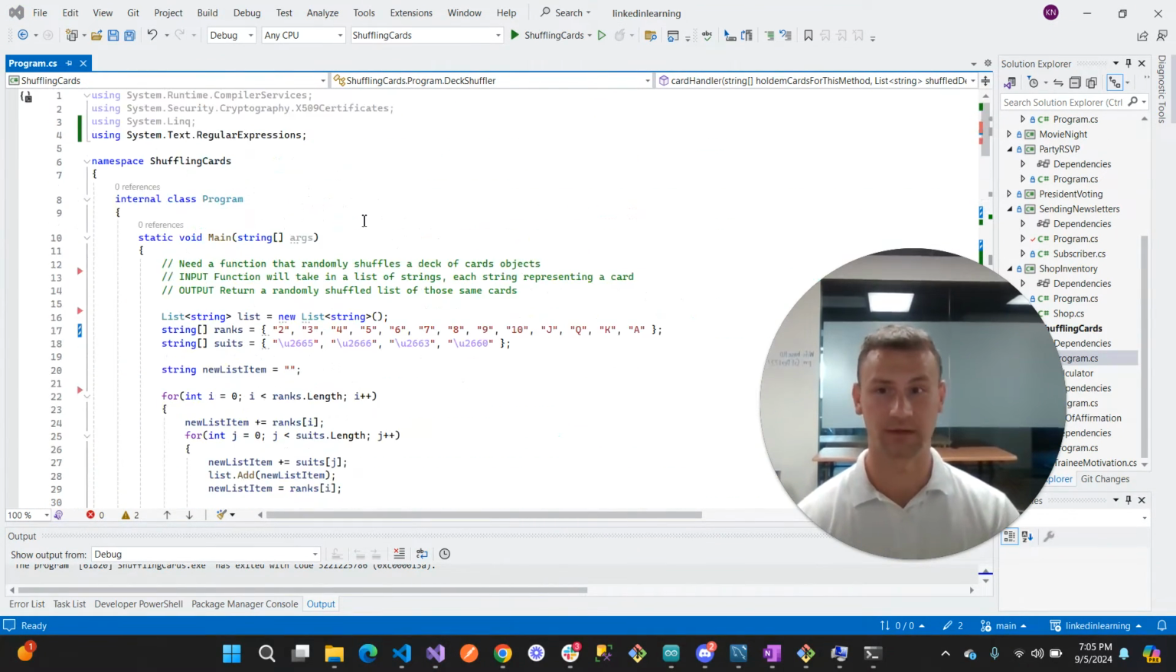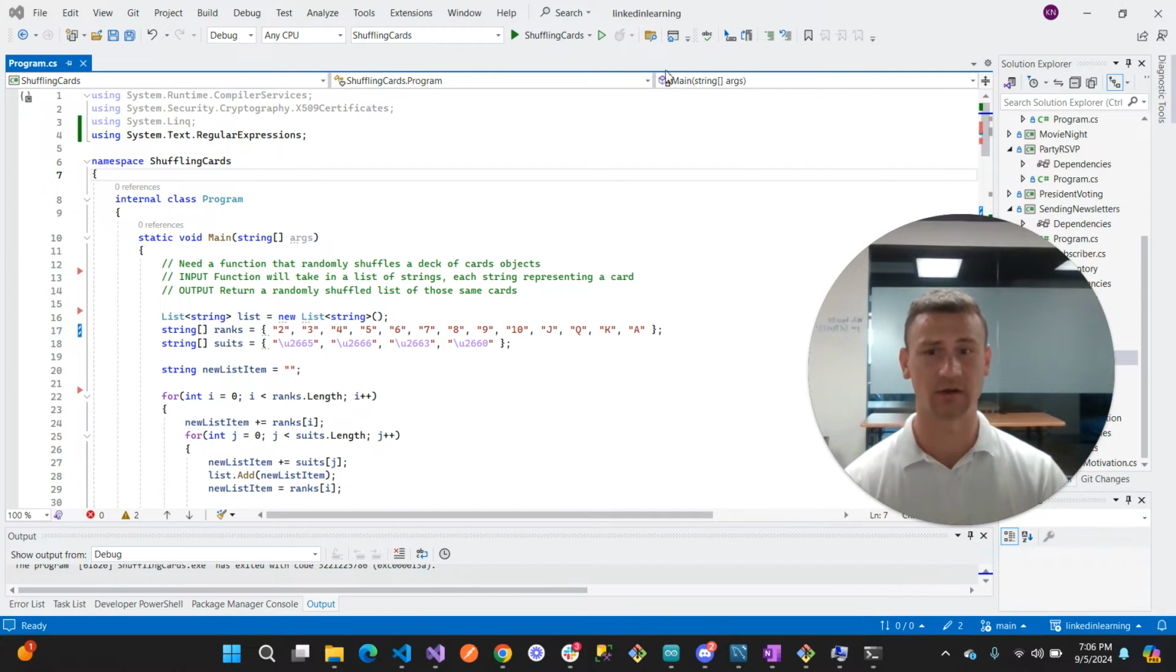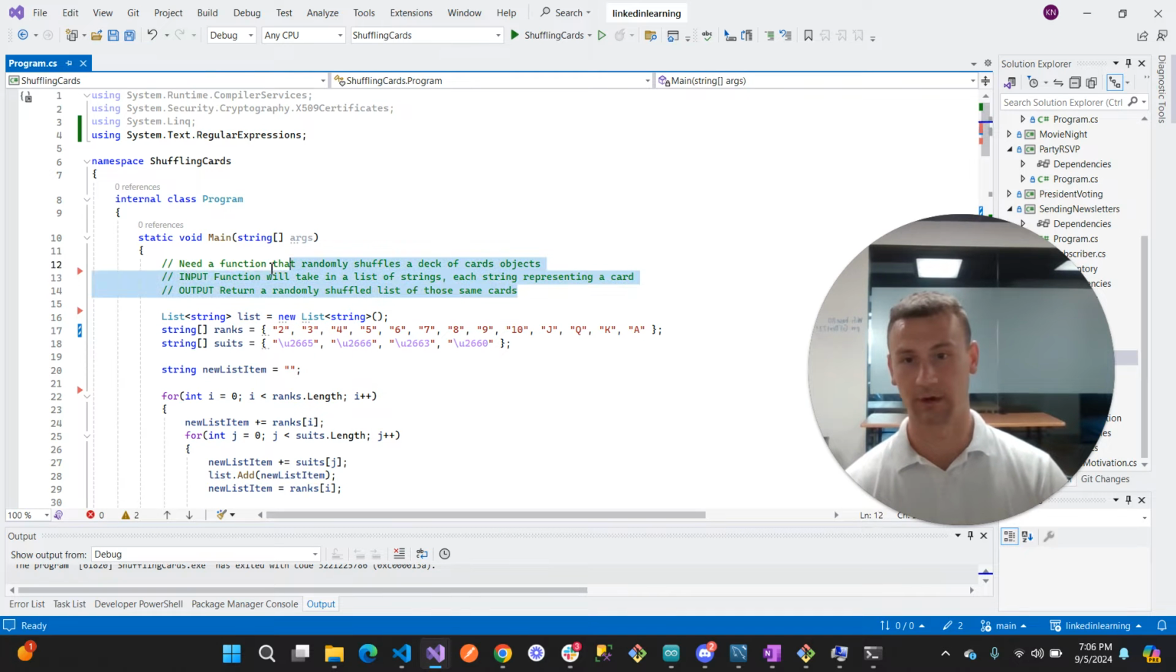Normally, we wouldn't put everything into the same project.cs file. Normally, the class would be in a separate file, but we'll get into that. All right.